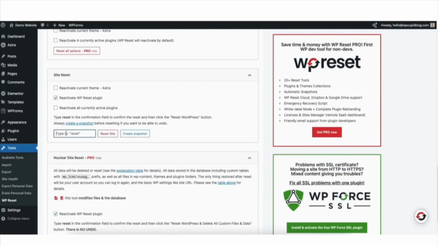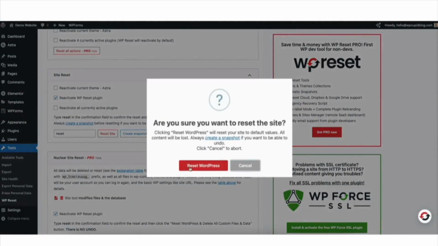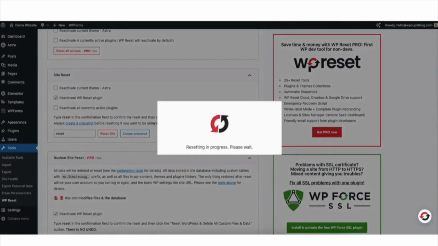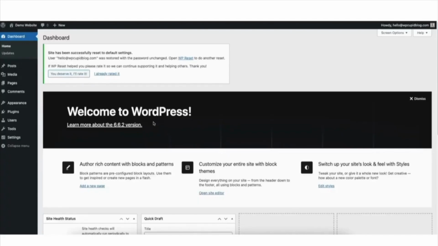Now type Reset in the confirmation field. Click Reset Site, then confirm by clicking Reset WordPress. Your website will now reset back to default WordPress settings. And that's how you reset your WordPress website in Hostinger.